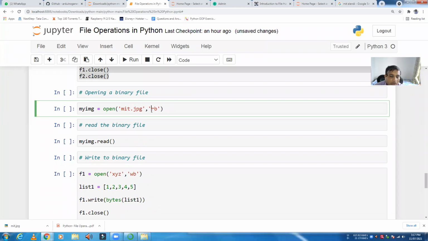Okay, so how to open the binary file? R is the read mode, B represents binary mode. Okay, rb, so use the rb mode. So my image, open in rb mode. So I have opened that mit.jpg. अगर ये फाइल नहीं रहता तो यहाँ पे एरर आता है.